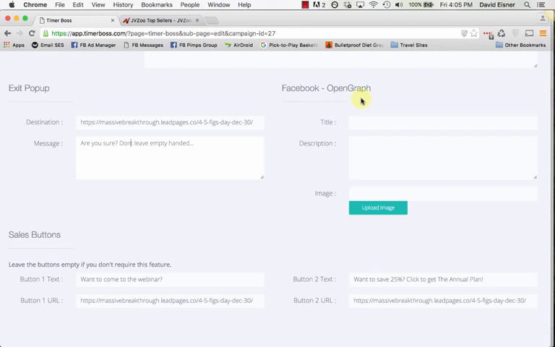And you could also put in Facebook Open Graph settings. So if somebody goes ahead and shares your link or something like that on Facebook, you can actually put in your own image, because if you don't put in an image, it's basically just going to show whatever the first image is on the page.